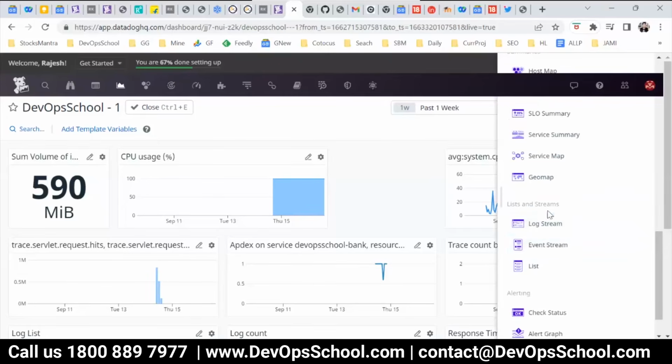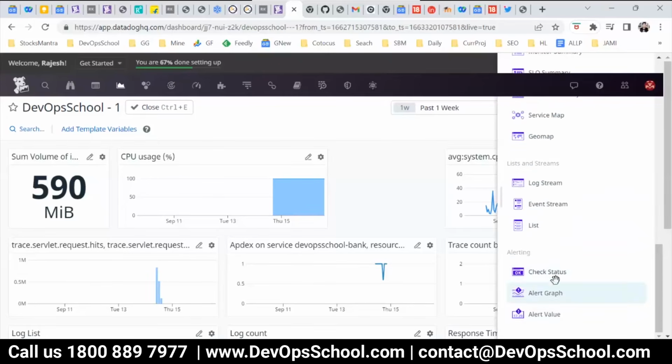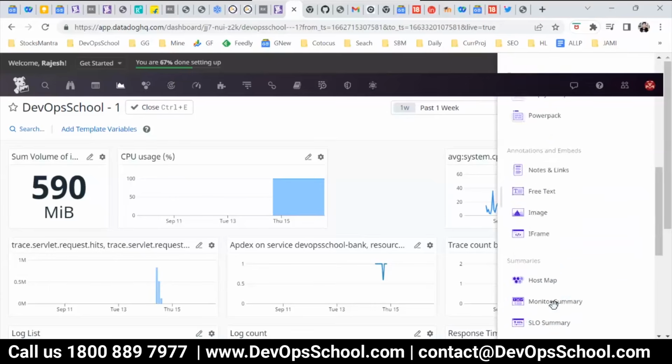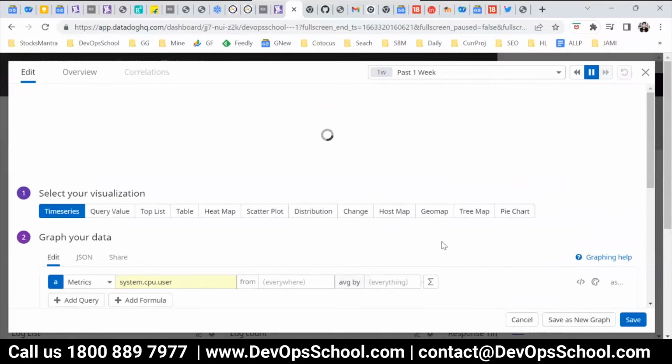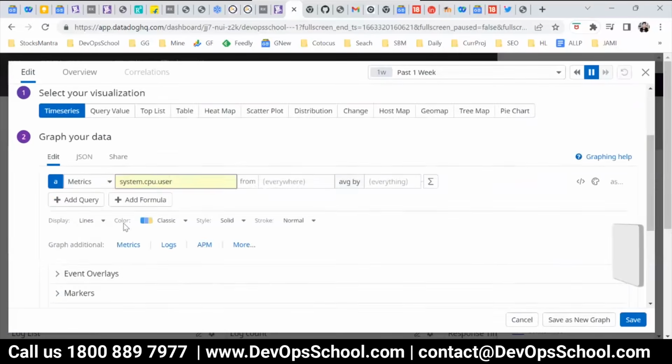And here you have a list of streams, you can do that. Alerting also, you can check status, alert graph, alert value, you can do that. But here some of the things. So time series, what is time series? This is something like Explorer.